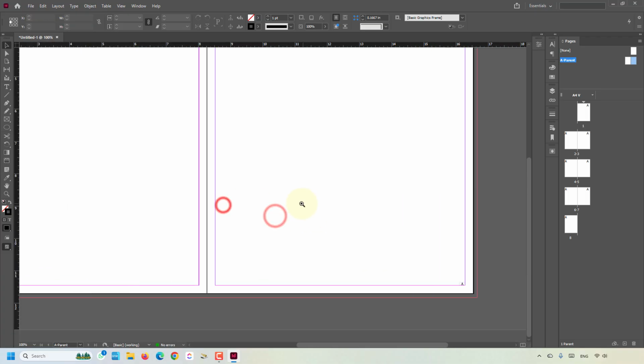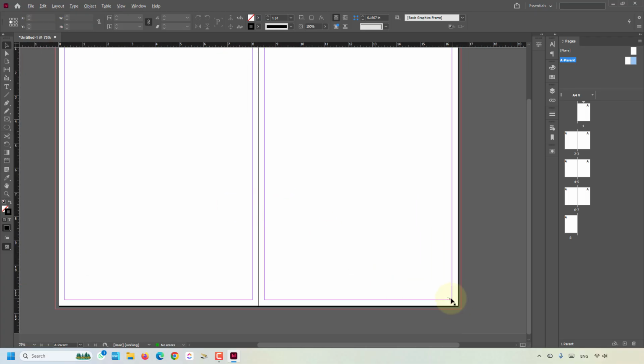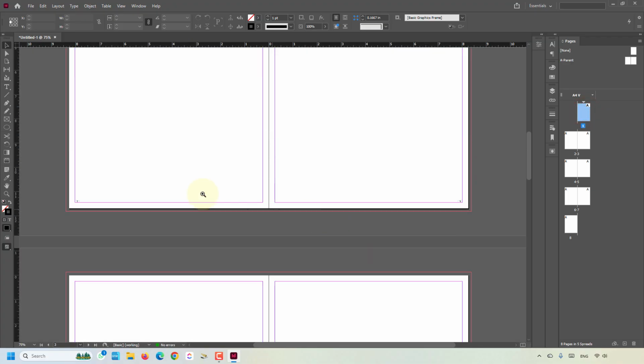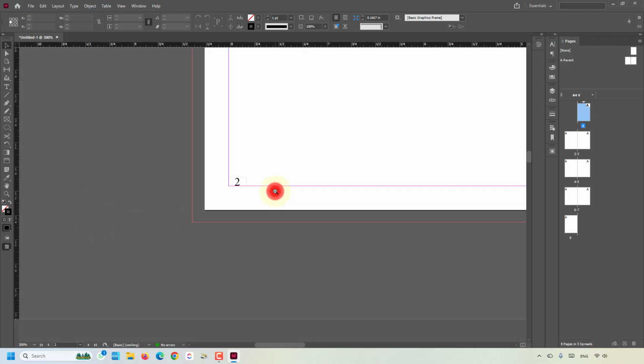Now we can duplicate this on the other side of the page. Now we just have to exit from the master page. Now you can see that our page numbers have been applied.